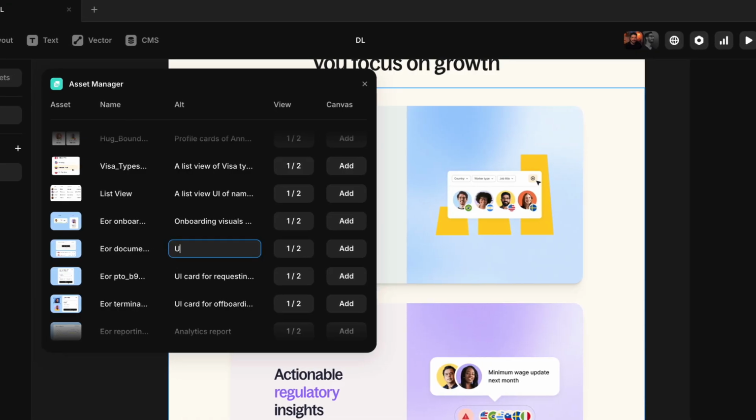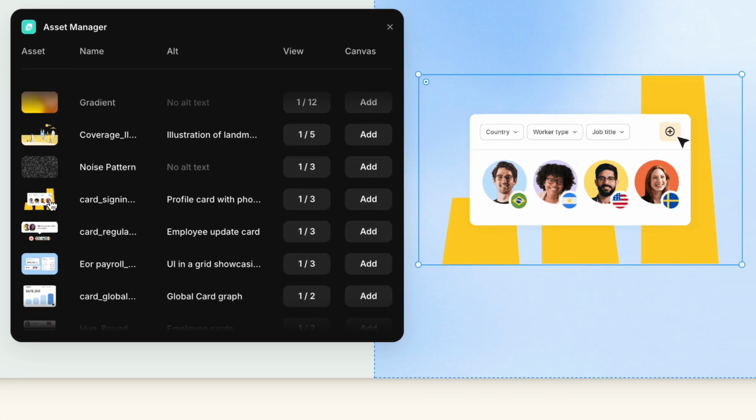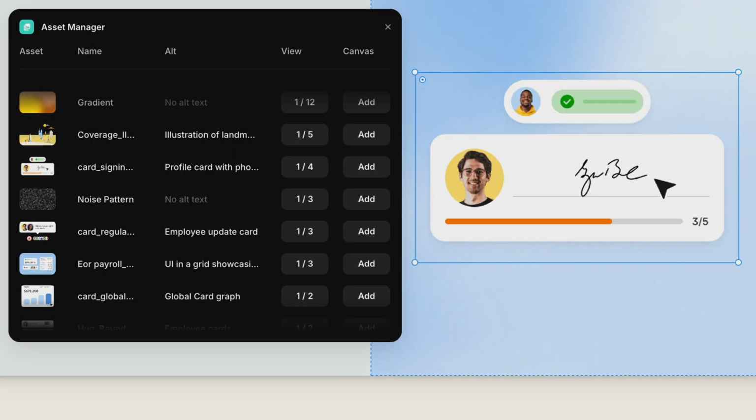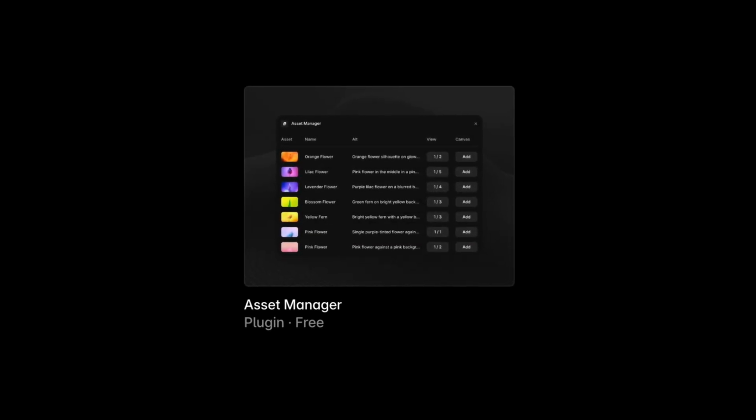Add alt text to your images once, and it applies everywhere that image appears. If you need to swap an image, done. It updates across your whole site instantly. And the best part? It's free.